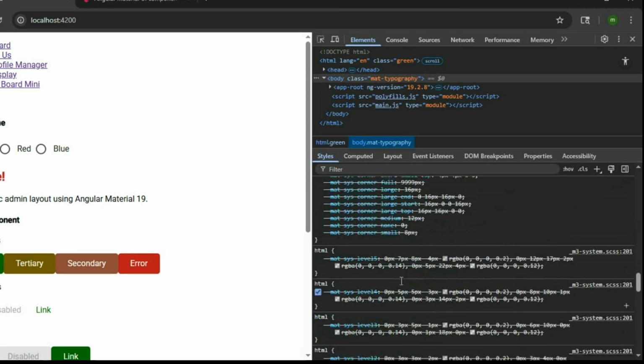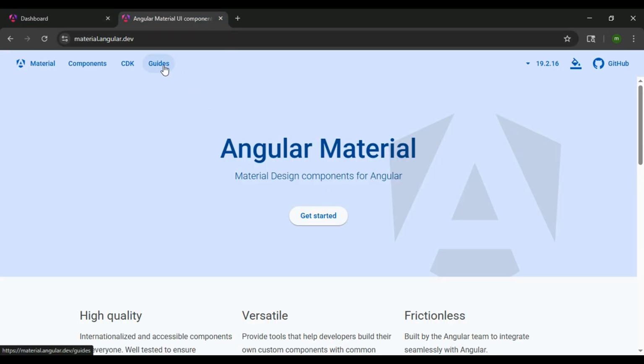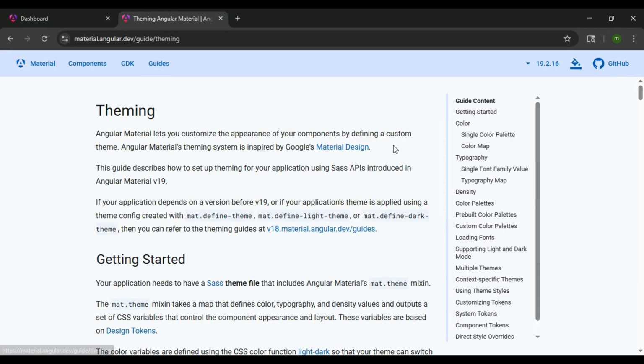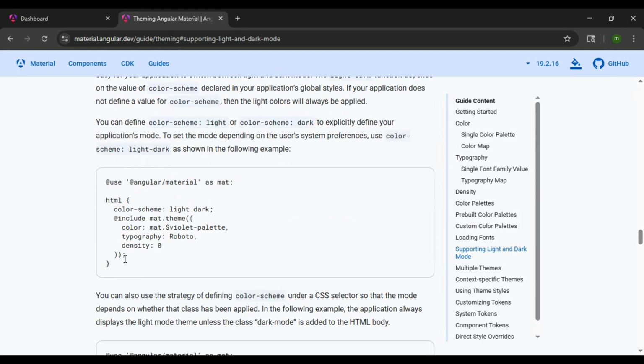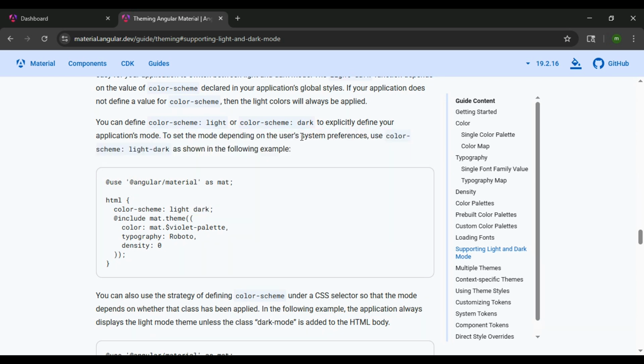Now, to learn more about this color scheme, we could view the Angular Material documentation. Let's open that up, and then select the guides, then theming Angular. Then on the right here, select the supporting light and dark mode. Select this one. And then you'll see an example on how they set the color scheme here. We currently are just using the light, but they're adding on the dark as well. And it says here in this example, to set the mode depending on the user's system preferences, use the color scheme light and dark as shown in the following example.